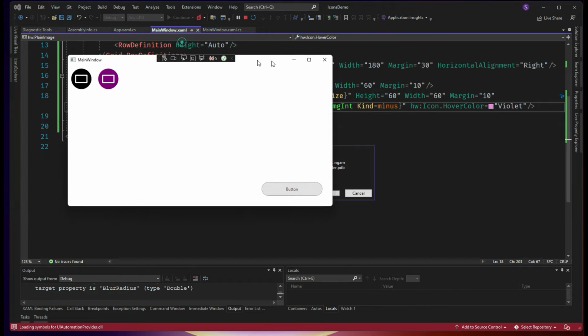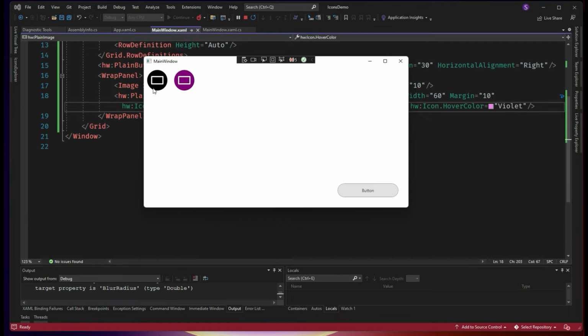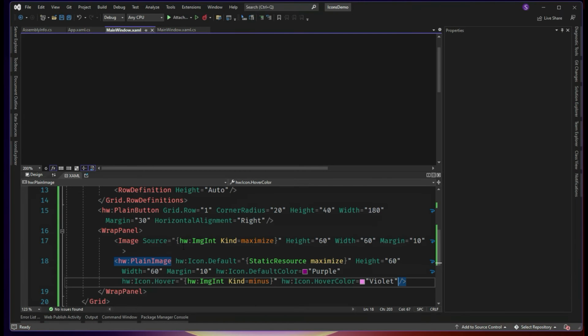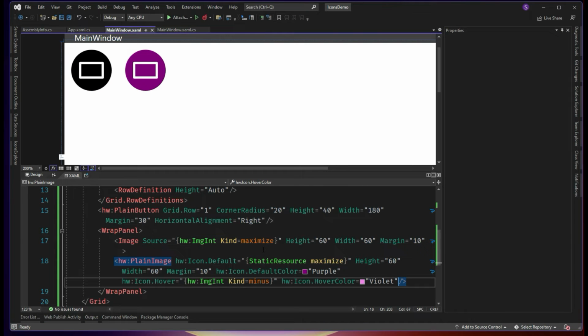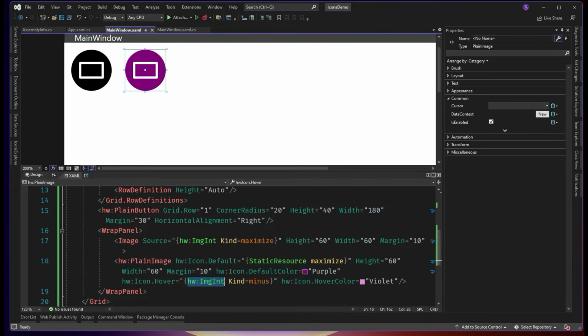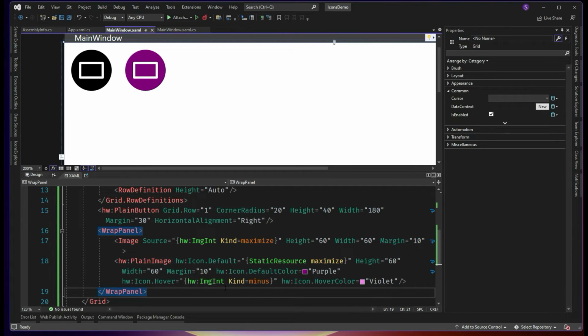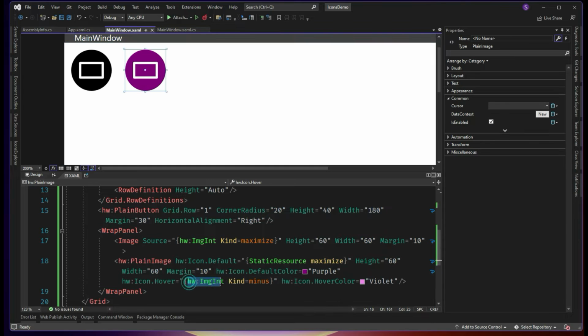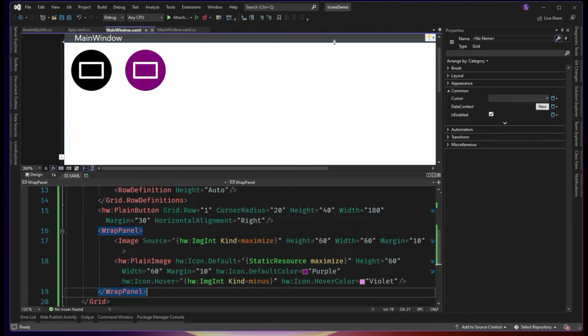There we go. This is a plain image. We don't have anything, but this is something. This is a Haley HW plain image. So the color changes and also the icon changes. That's okay. No, this is all fine. Previously we didn't even have this markup extension in previous versions, but from the new version of 5.3.0, we are going to have this markup extension so that we can do this.